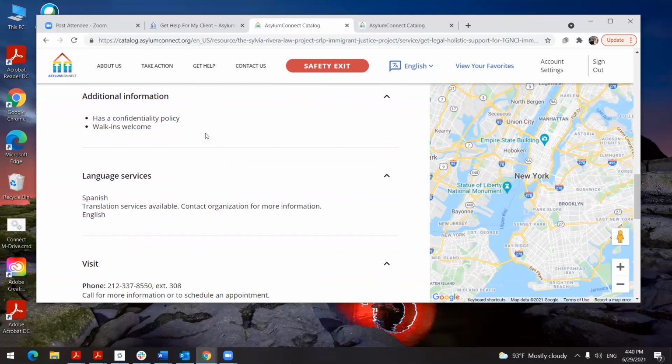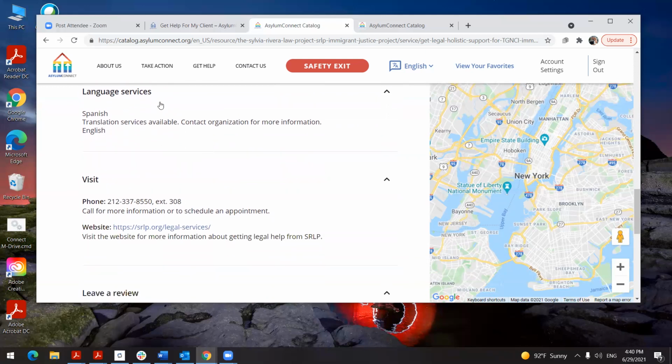So here we see that it has a confidentiality policy and that walk-ins are welcome. So I can let Sarah know that she is welcome to just go to that organization and I do not need to make an appointment for her. Then over here at language services, we see that this organization performs its services in both Spanish and English, and that translation services are available for other languages.